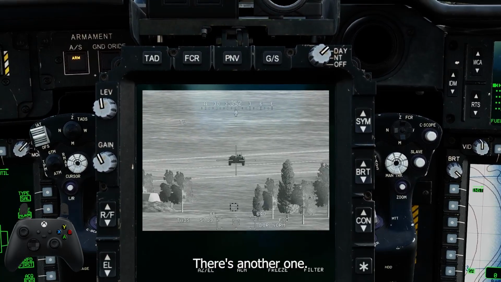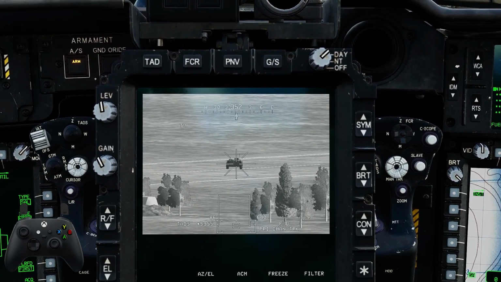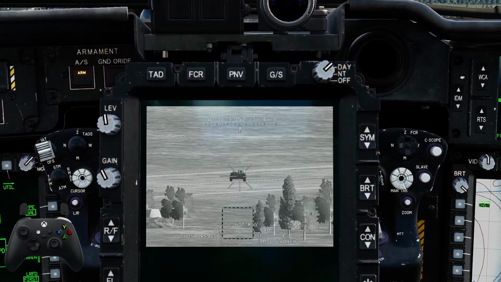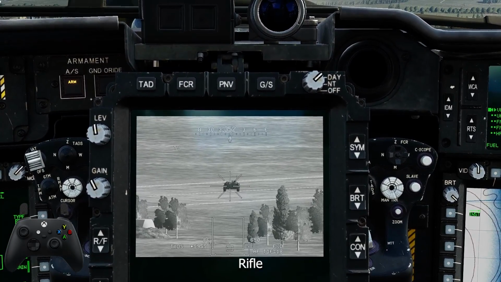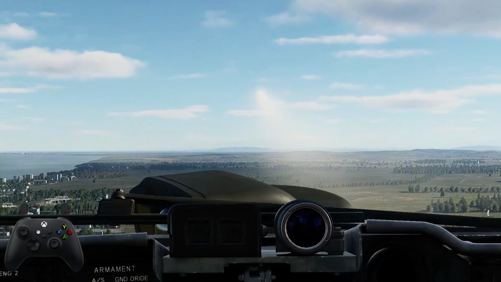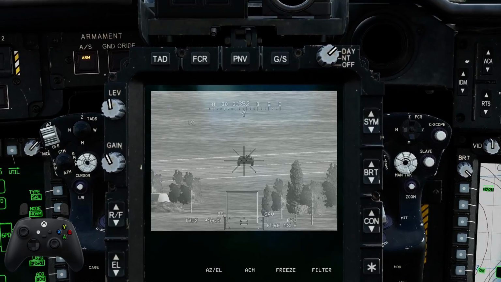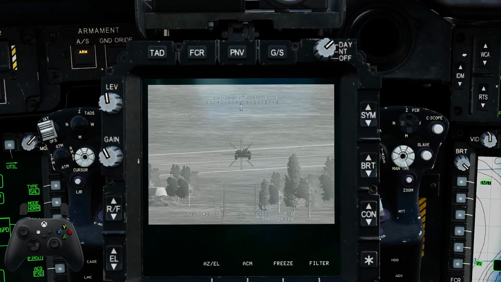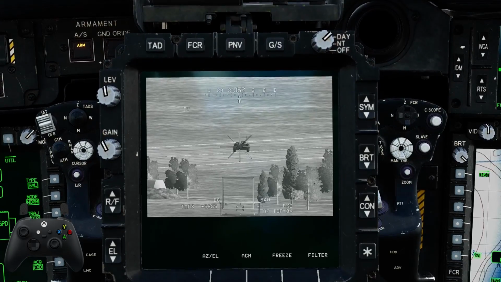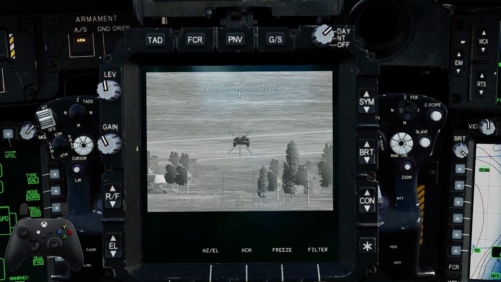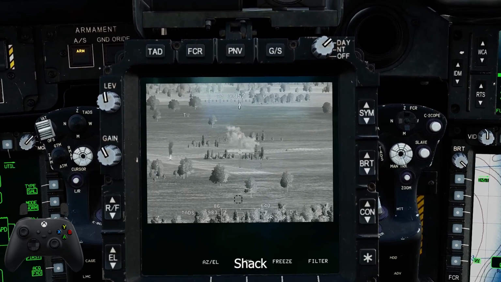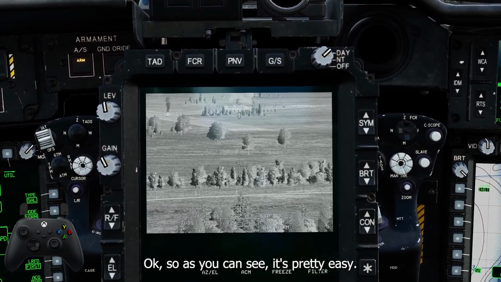Here's another one. Lase. Within max range. Within constraints as well. Rifle. And check. Okay, so as you can see, it's pretty easy.